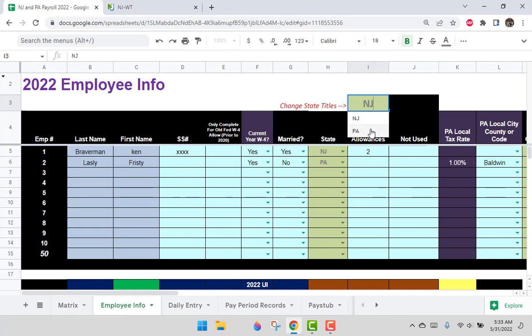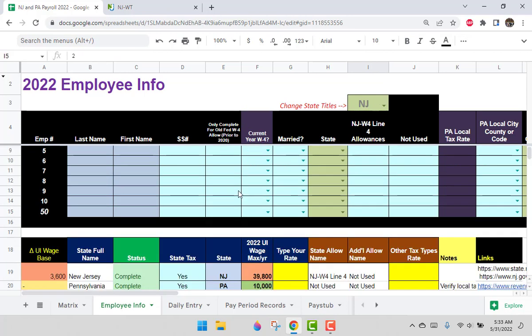You can see when you switch this, it changes what the questions are about what you're supposed to fill out here. It says Pennsylvania doesn't use either of these questions, but New Jersey does have a question about W-4 allowances. So that's how you can check to see what it's asking for which state.